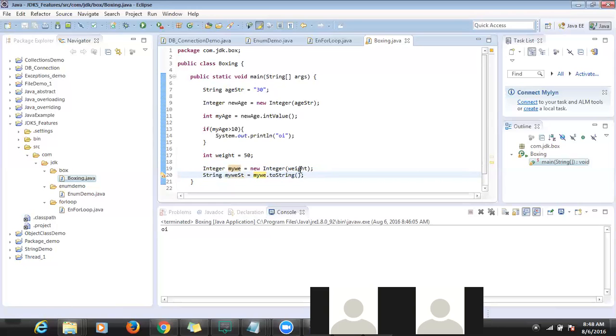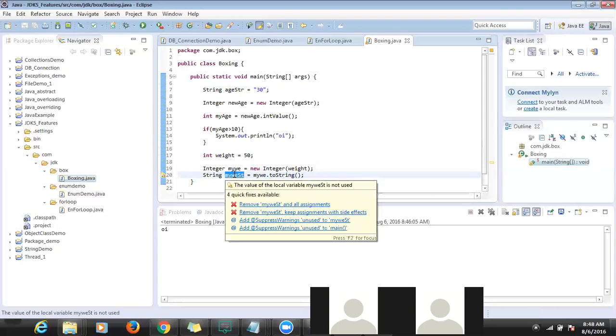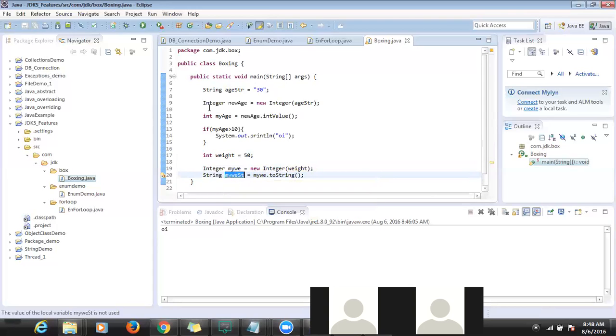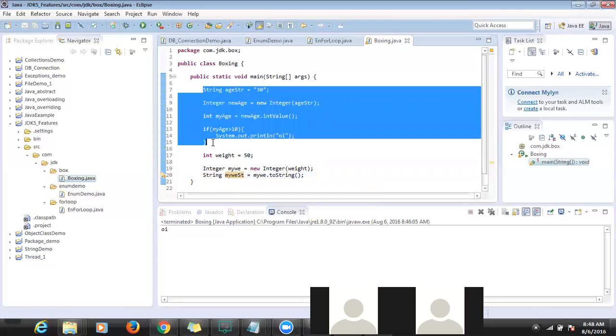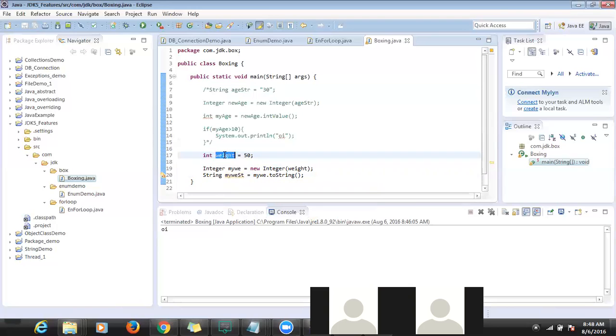So now we are trying to convert this primitive data type to a string. For that purpose, we have to create an object. So again, we are putting it in the wrapper class. Yes, this is in JDK 1.4.